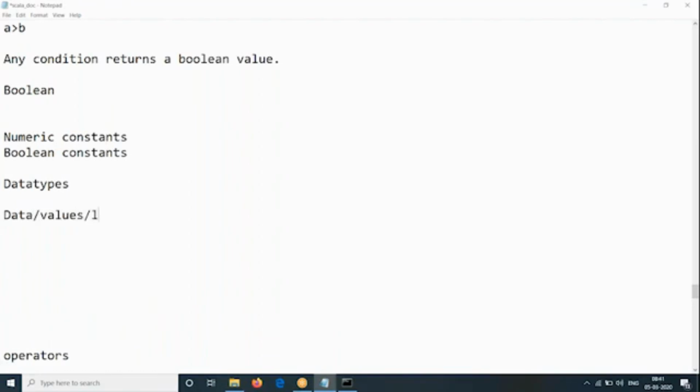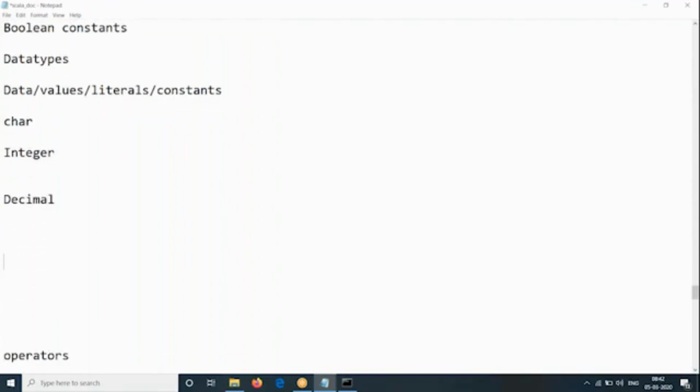You can also call them literals, or constants. Any name is fine. And we found that we have all this type of data. We have char data, integer data, decimal data, and Boolean data. We have string data. I'm keeping string at the end just to give some order, that's all.